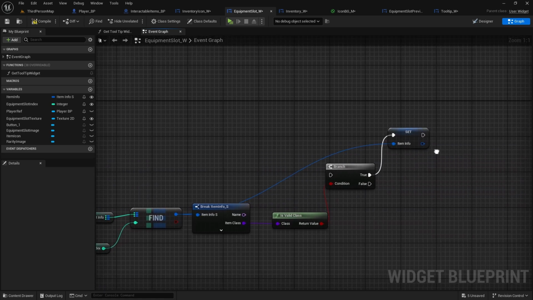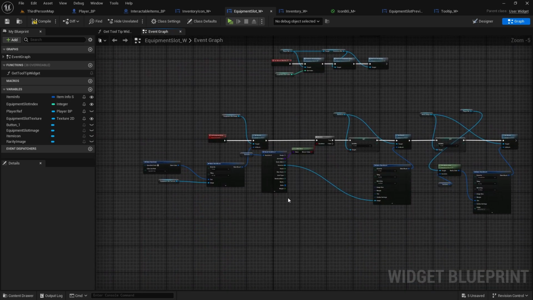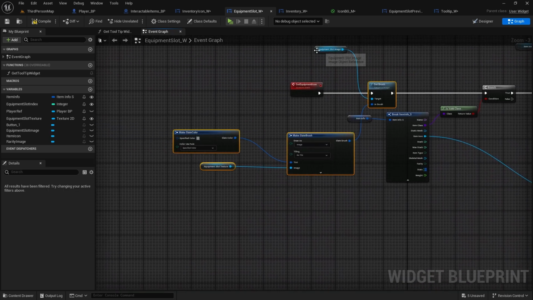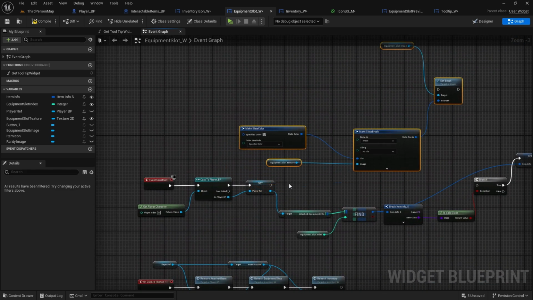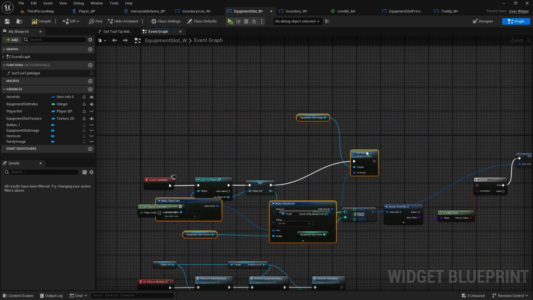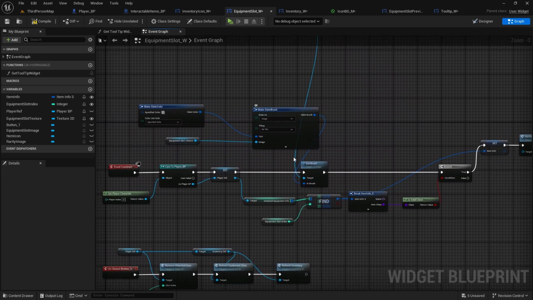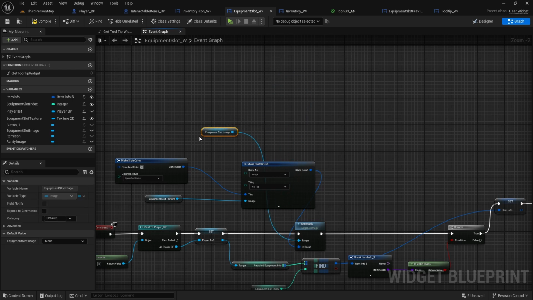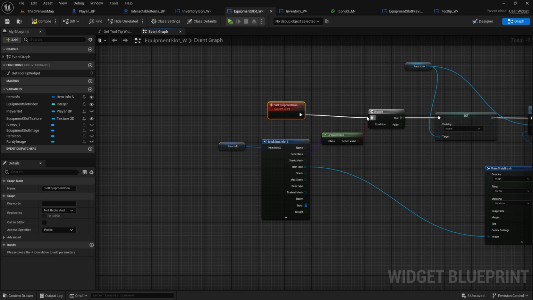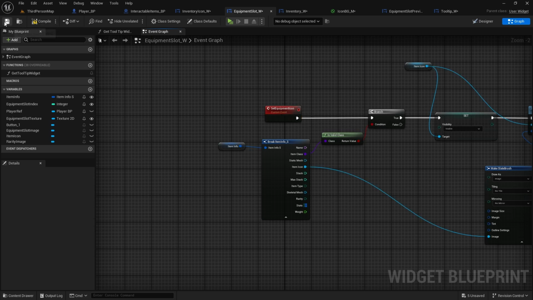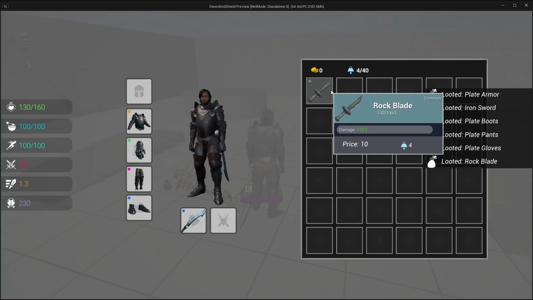So I was wrong, let's move it back to where it was, connect it here, but now we'll get this part, we'll Control X, and we'll paste it here. And connect it back. And don't forget to connect this custom event. Compile and save. Let's see if that works. Pick up some items, equip them, there we go.